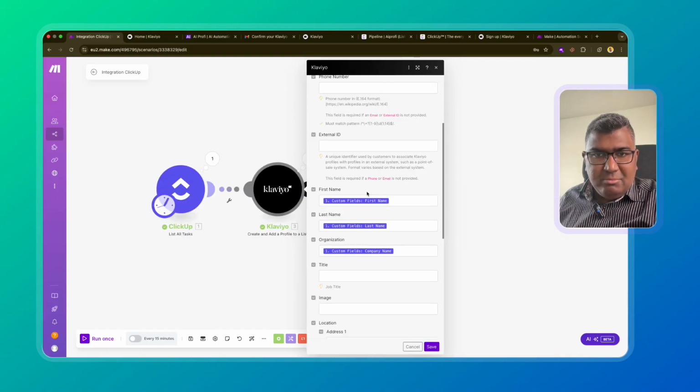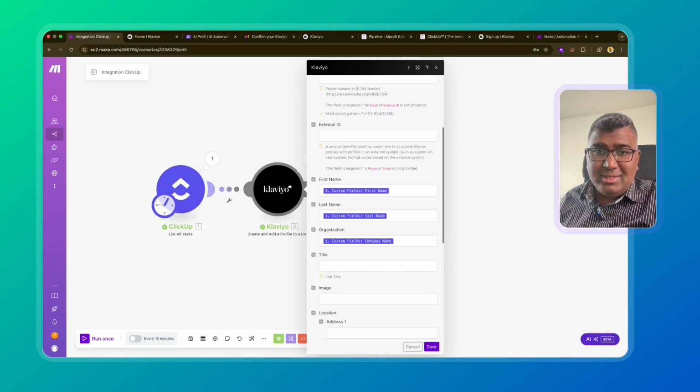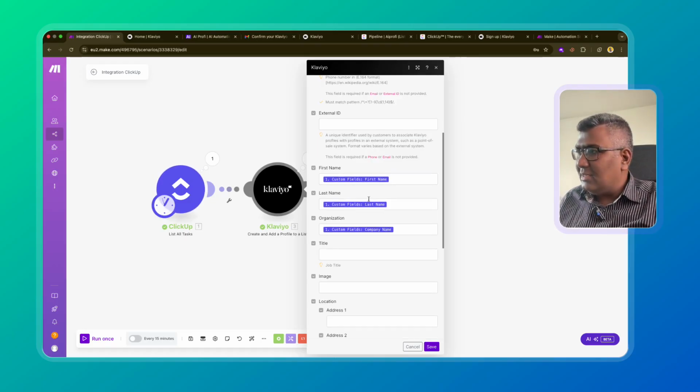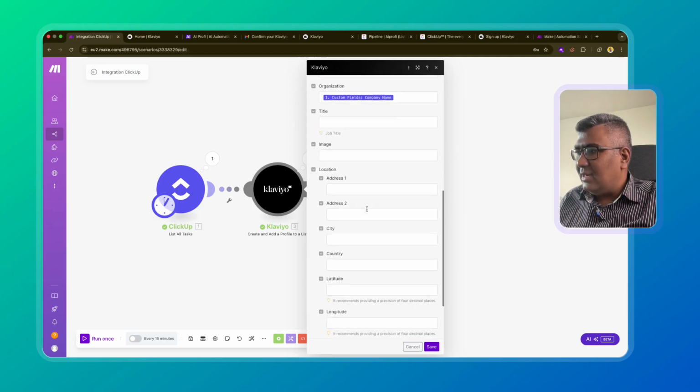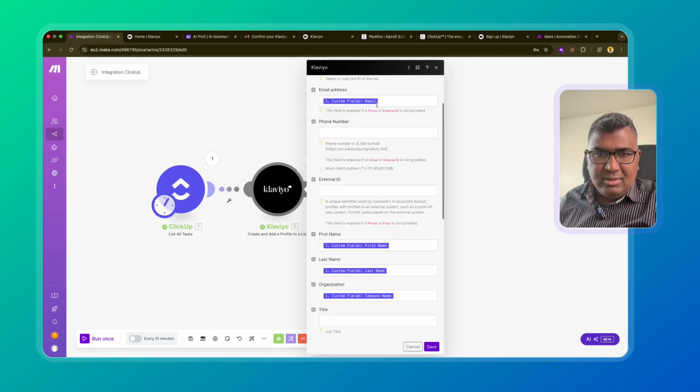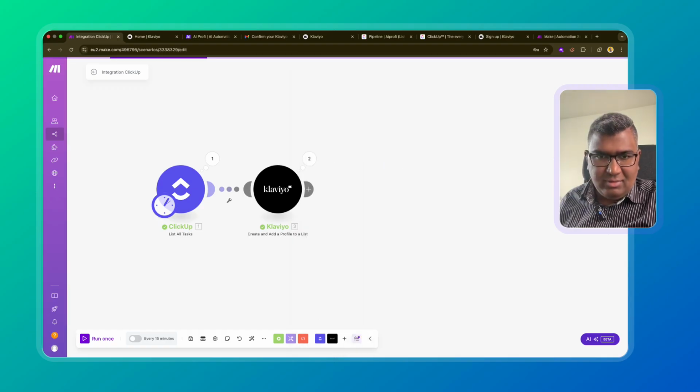Step 6, mapping data from ClickUp to Klaviyo. Here's where the magic happens. In the Klaviyo module, map the fields from ClickUp to Klaviyo's profile properties. Map task name, first name, last name, organization, and email address, and ensure all the mandatory fields in Klaviyo are properly mapped. Then click on Save.